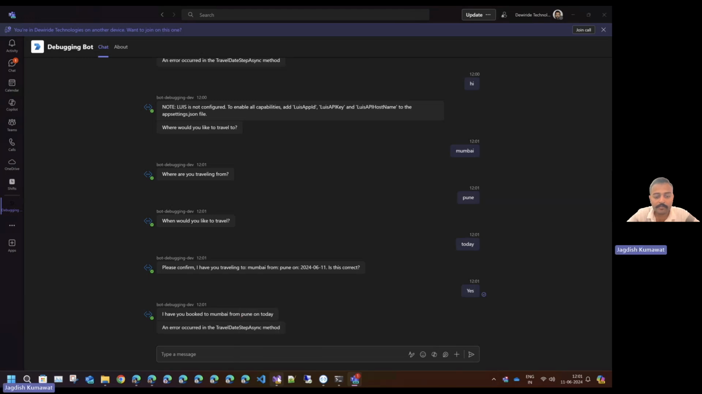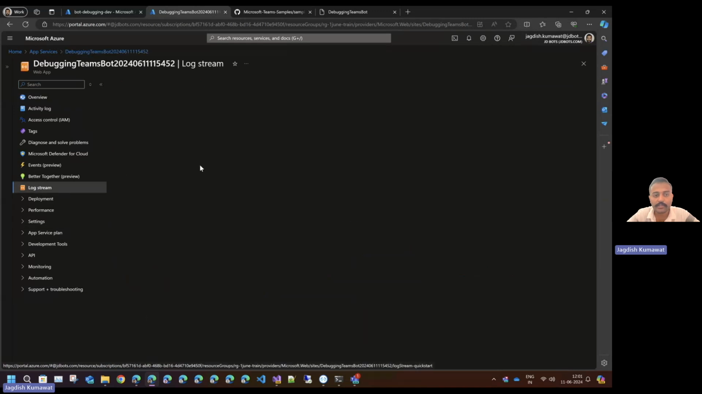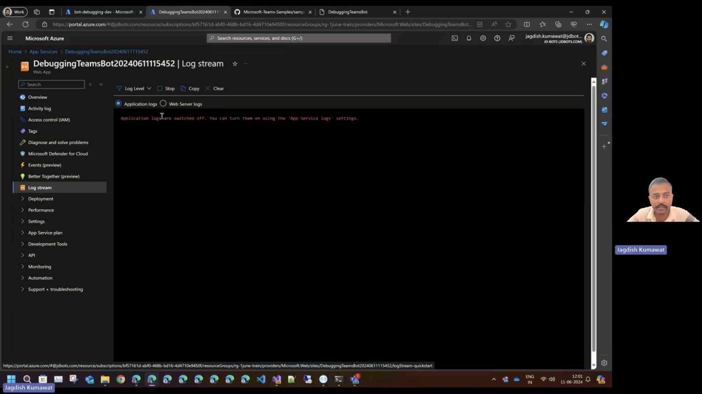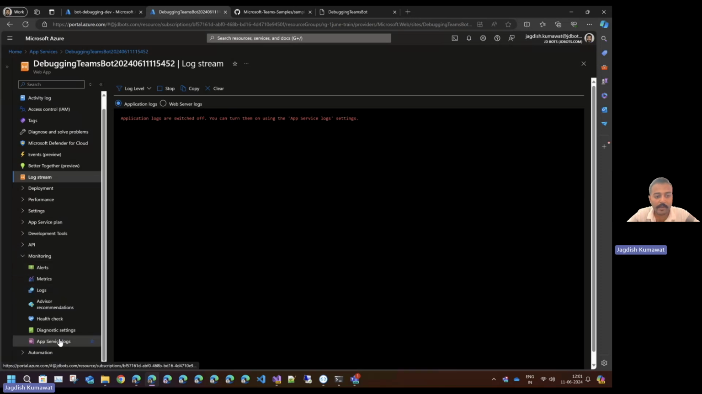So let's start with the first way. I'm on the Azure app service. So the first and easy way to debug live is using the log stream. Whenever you open the log stream for the first time, you'll see an error message here: Application logs are switched off. You can turn them on using the app service log settings. So those are part of monitoring, app service logs.